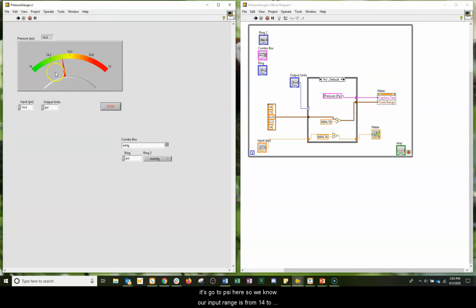So let's go to PSI here. So we know our input range is from 14 to 15 PSI. That's atmospheric pressure. If I change that to pascals, that's 96,000 to 103,000. That's a very different range of values. And you can adjust this dynamically so that it's appropriate for the output. Going on to millimeters of mercury, and then inches of mercury.